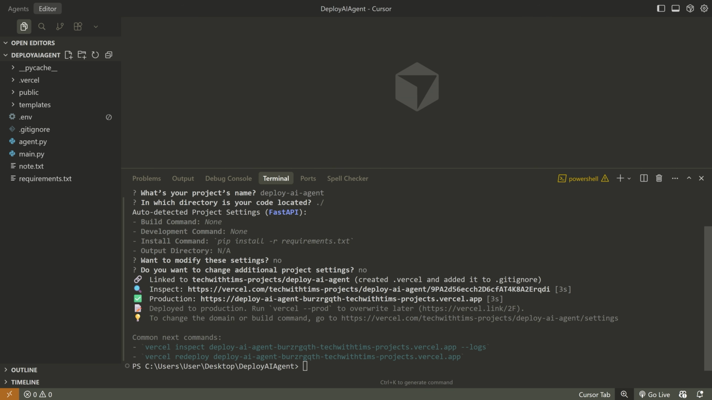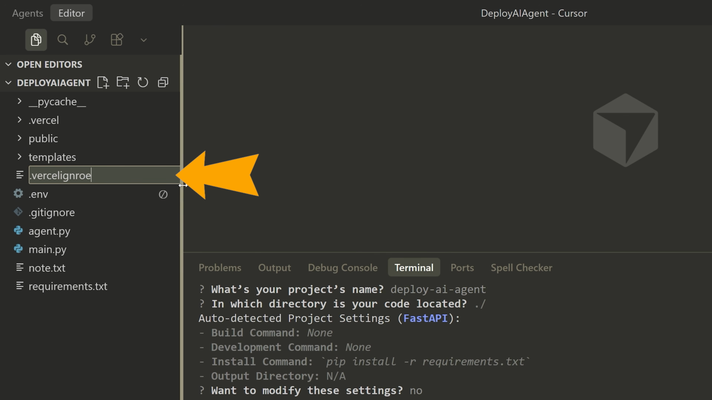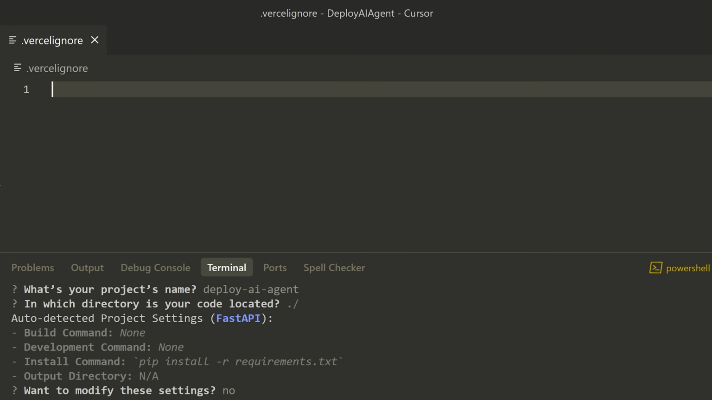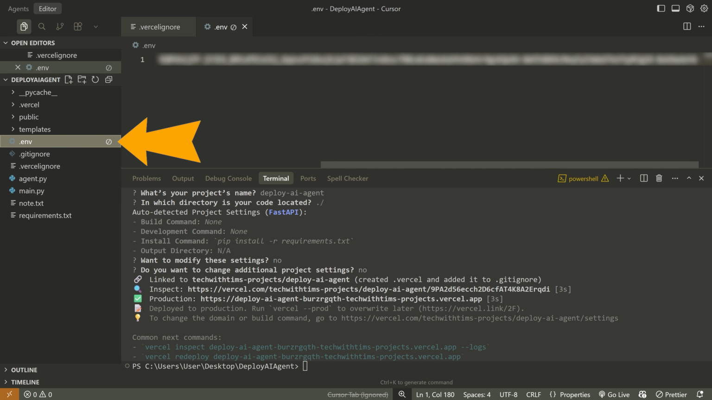So one thing that we might want to do for future deployments, just to make sure that we're not leaking these values, is create a new file called .vercelignore. Inside of this file, we're just going to type .env. That tells Vercel to ignore this environment variable file. Now when we deploy, it will not deploy the environment variable in this file.